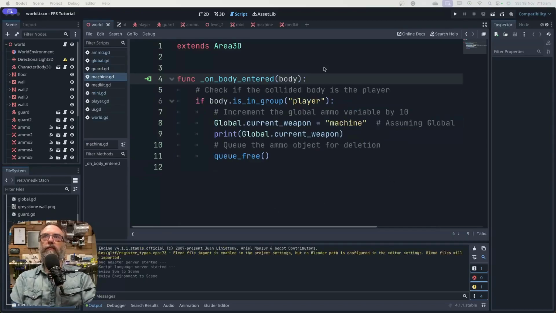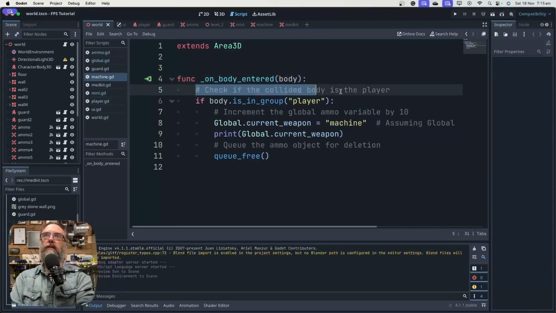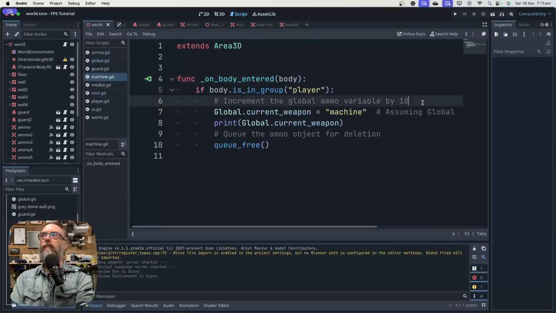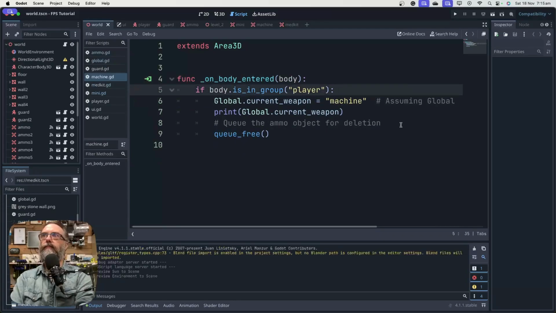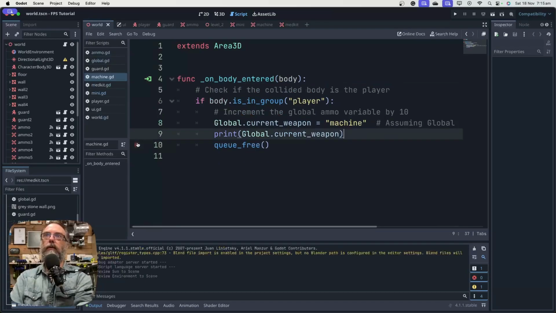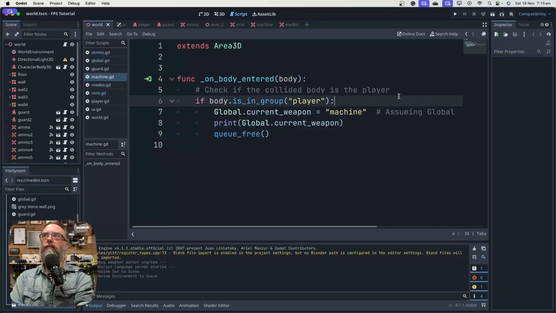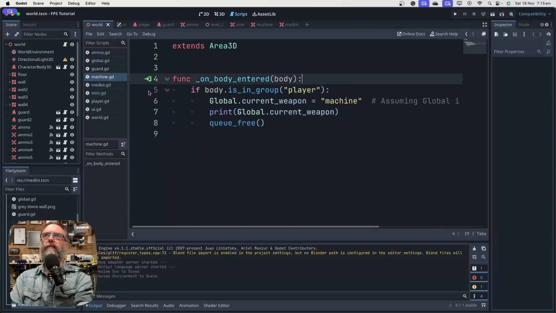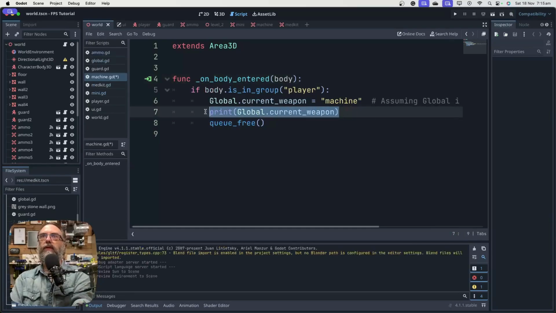All right, so we've got our machine gun in front of us. Let's get rid of some of our comments just to make it cleaner. Oops. Doesn't help if you delete your actual code. Alrighty. Why did everything undo when I did that? Anyway, it doesn't matter. So if body's in group player, current weapon, global current weapon equals machine. So you can guess what we're probably going to do here. We don't need to print that anymore, so let's get rid of that.